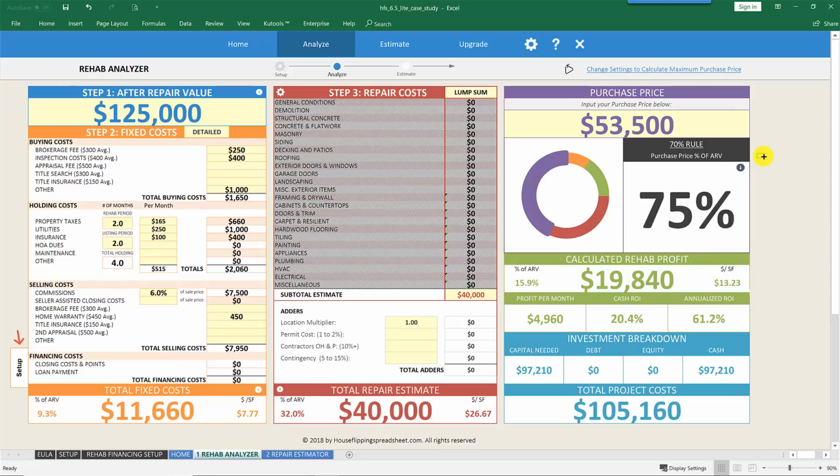So that's a quick overview of how you can analyze a house flipping deal using the house flipping spreadsheet. In my next case study, I'll walk you through how to create a detailed repair estimate using our repair estimator tool. Now it turns out my budget of $40,000 for the repairs was a little too low in my initial deal analysis, so I'll show you where I went wrong and how to cover yourself to prevent my mistakes. If you have any questions, please let me know.